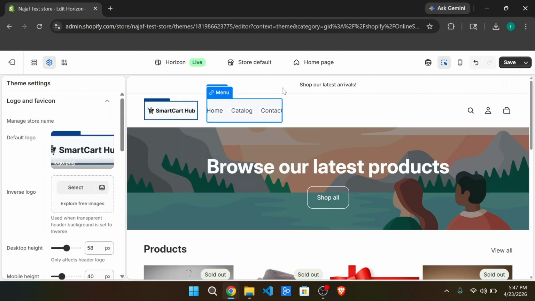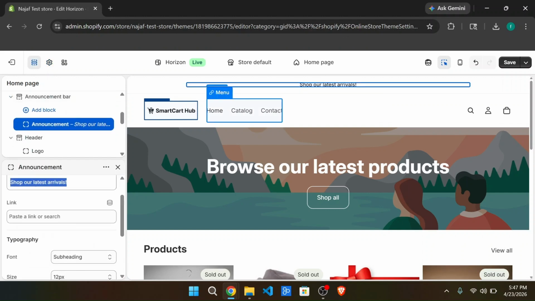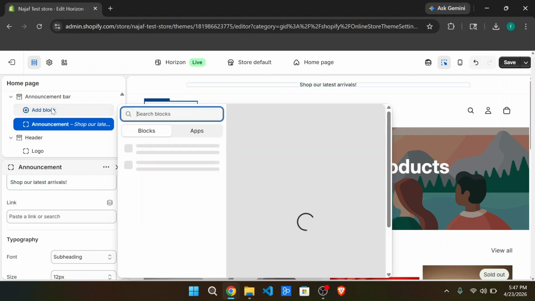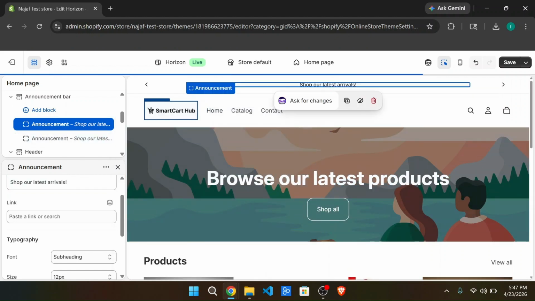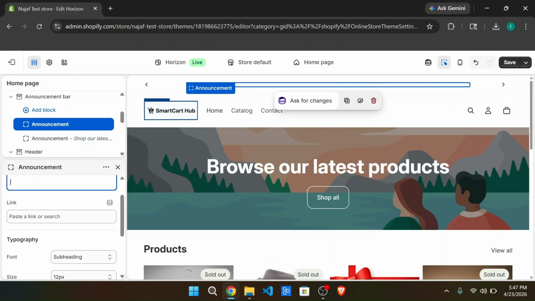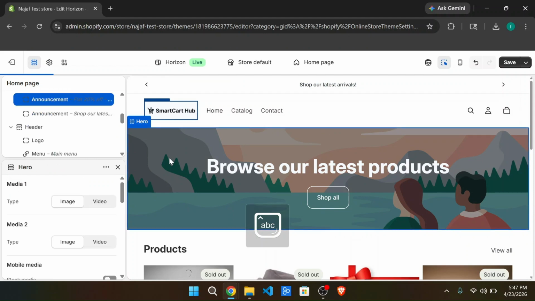Next, I update the announcement bar with latest offers. I have added another block. Okay, it has been changed.